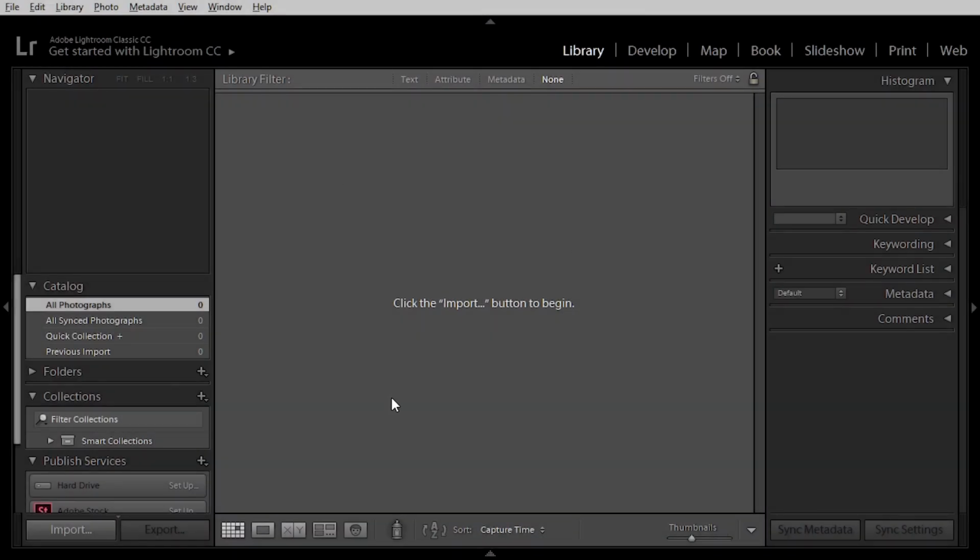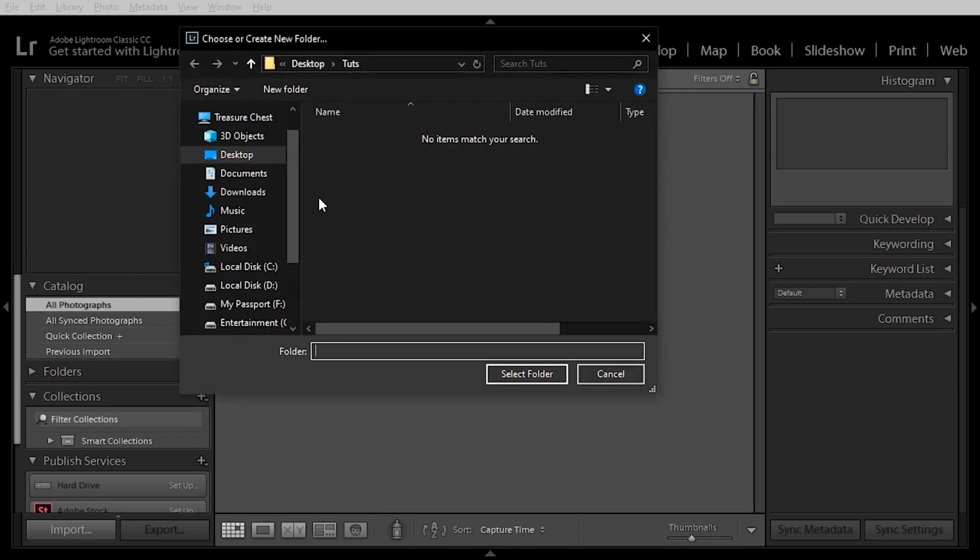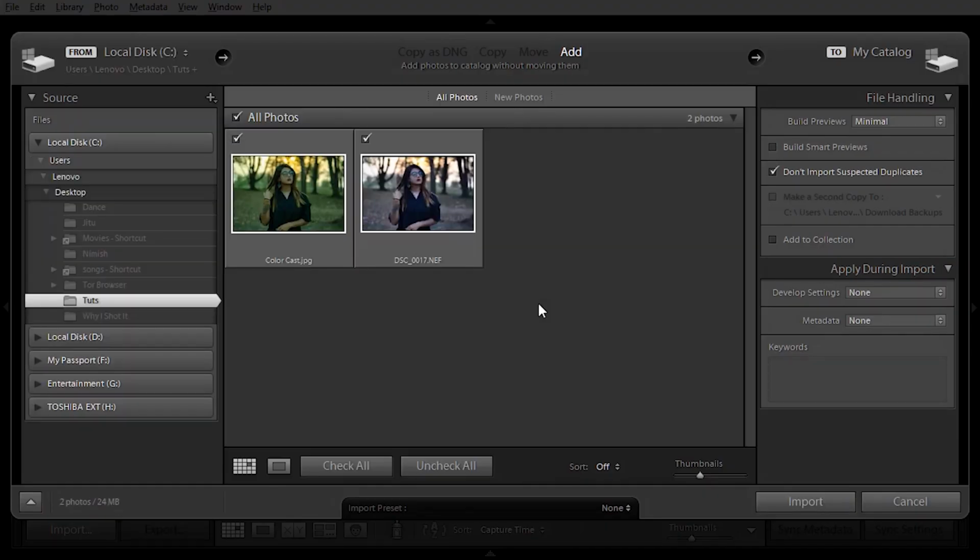So this right here is the library module where you can just import your photos. Just click on the folders tab and click on add folder. From here on you can navigate to the folder wherever you have kept it on your hard disk, select that folder and click on the select folder button. You can uncheck or check the images whichever you want to import and then click on the import button.